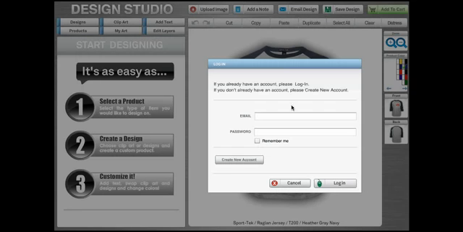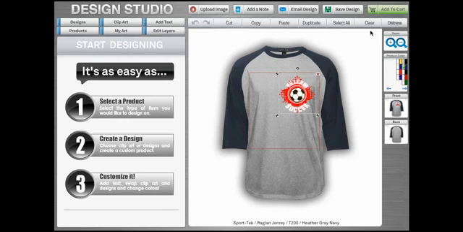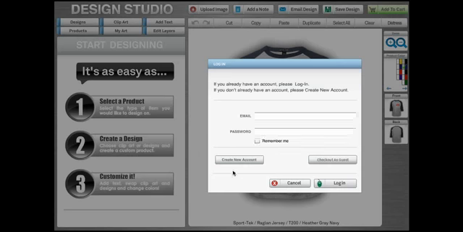Now you'll either have to log into an existing account, or again you can create a new account in order to use this feature. Lastly, when I'm ready to move on, I can go ahead and save my design, and then I'm going to click Add to Cart. And when I click Add to Cart, you can either sign in with your existing account, you can create a new account, or of course you can check out as a guest.